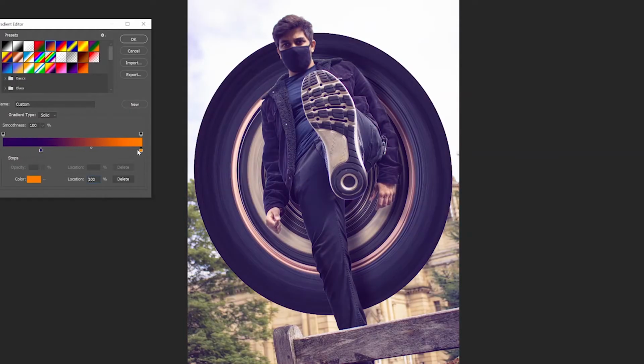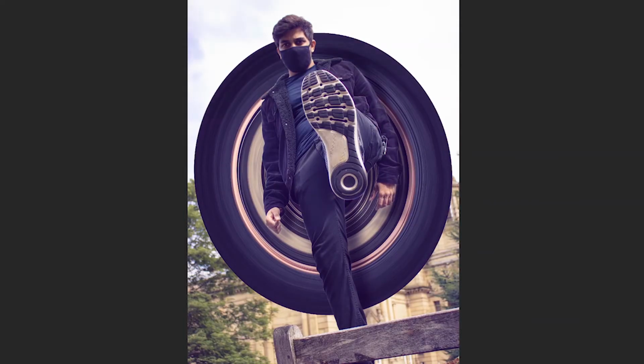Alright, and the last thing I'm going to do is add a gradient filter, just to bring the whole piece together, and that is pretty much the whole edit.